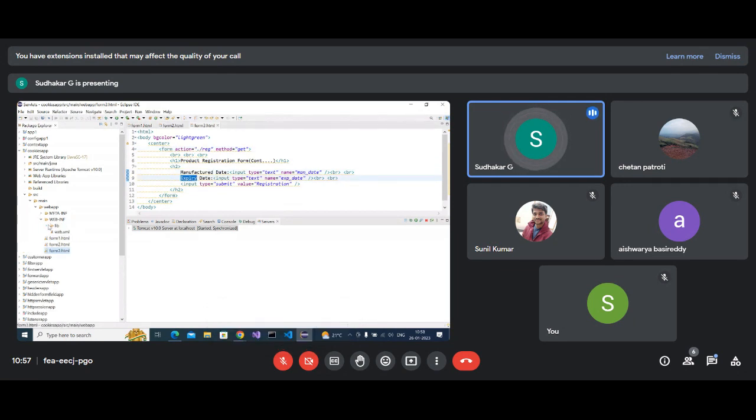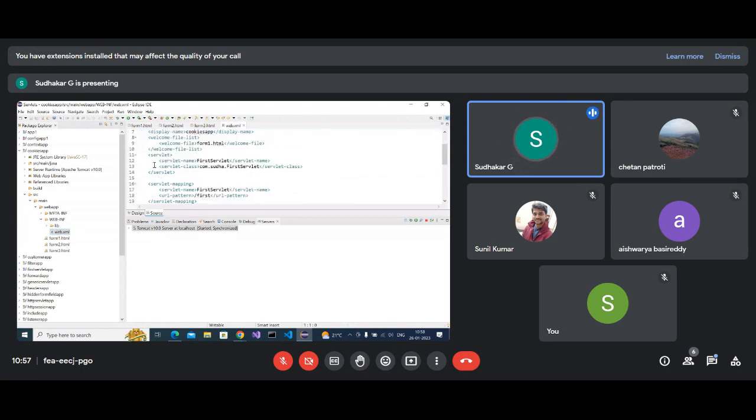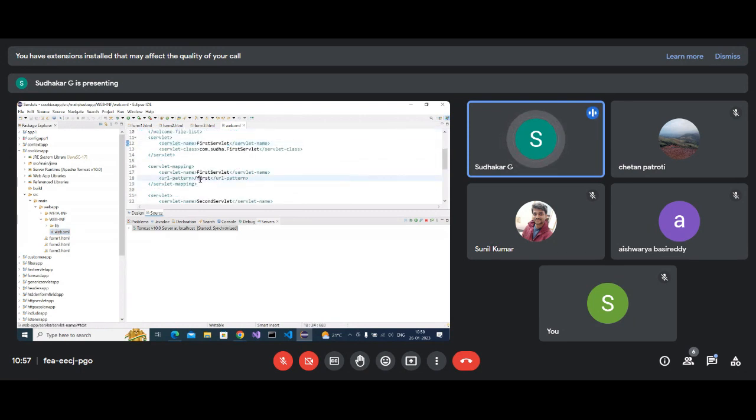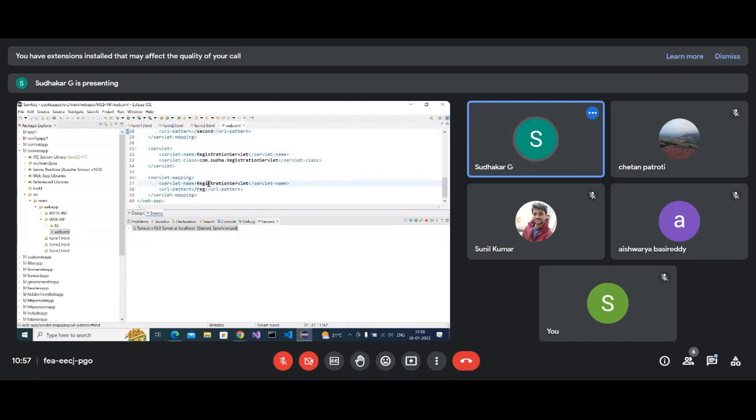So finally, the web.xml file contains the welcome file form1.html, the first servlet and this is the URL, and the second servlet, this is the URL, and the third servlet, the registration servlet, and this is the URL.